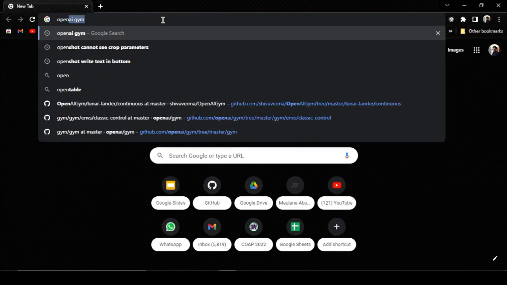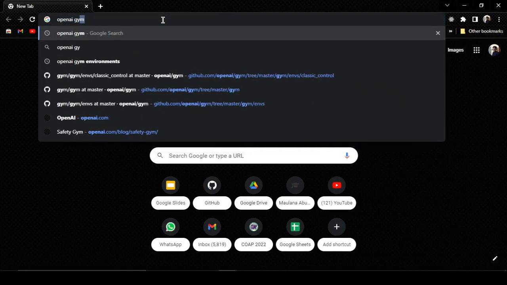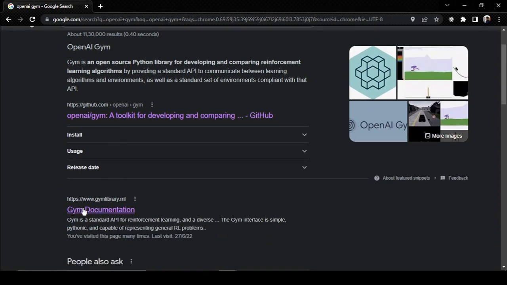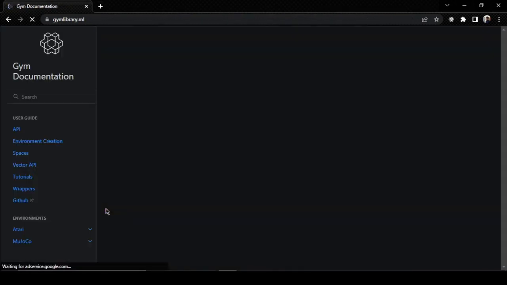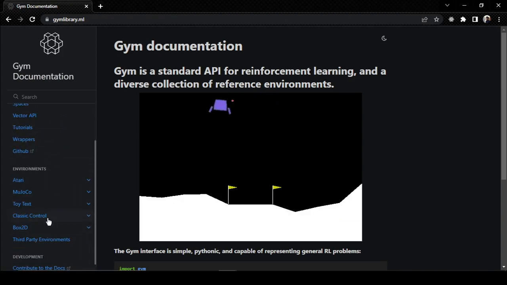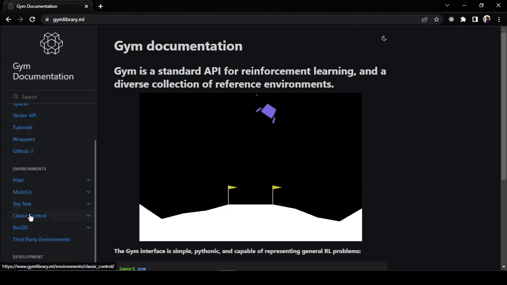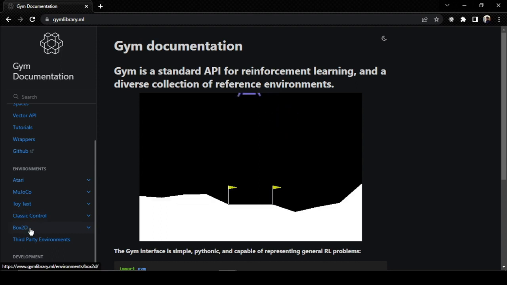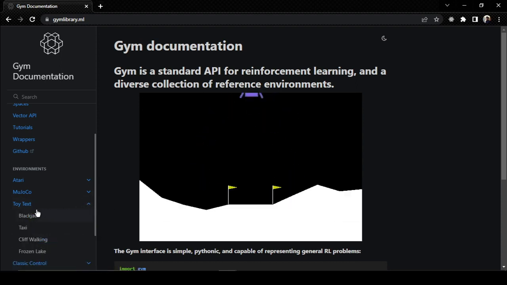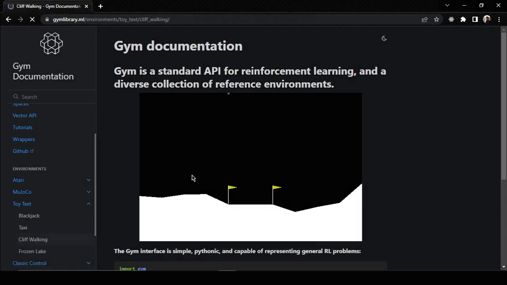You can go to their documentation and find out what are the available environments. I typed OpenAI Gym and I'll go to Gym documentation. They have divided the environments into different classes like Atari, Mujoco, Classic Control, Box2D. Our environment, CliffWalking, is in Toy Text and Cliff Walking.